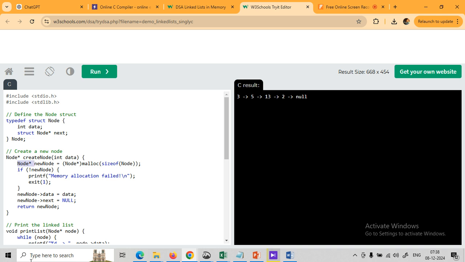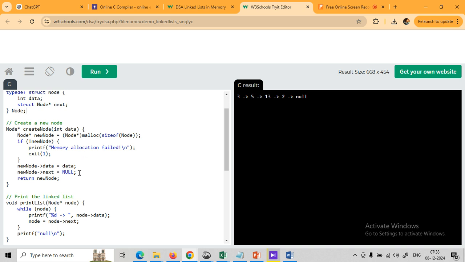The createNode function, we have one createNode function. createNode(int data): Node star newNode equal to (Node star) malloc(sizeof(Node)). If not newNode, then print memory allocation failed, exit 1. Or if the new node has some value, then newNode data equal to data, newNode next equal to NULL, return newNode. This is the code for creating a new node.